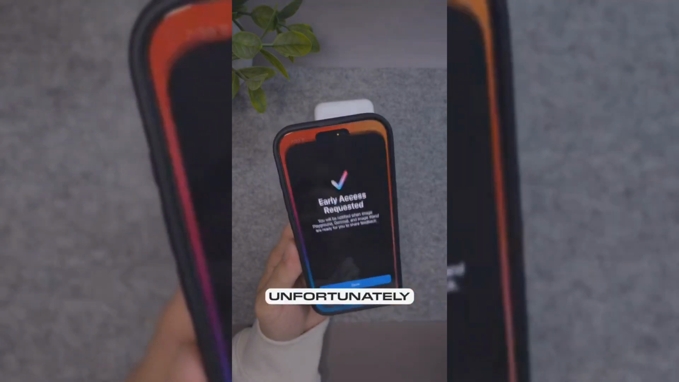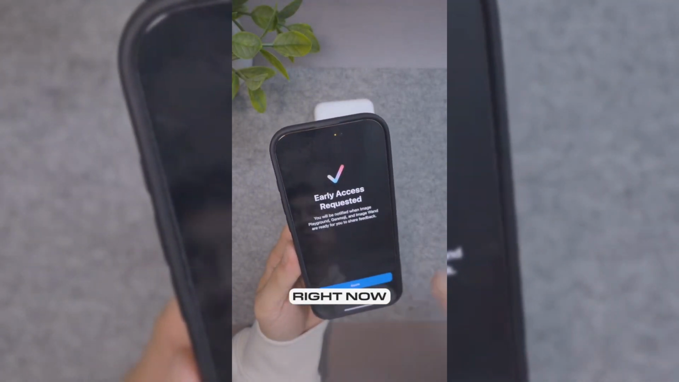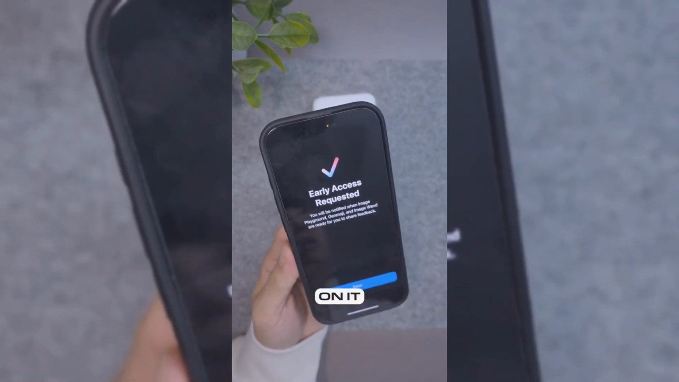So there's actually two more features on iOS 18.2, which is the Genmoji support and the Image Playground app. But unfortunately, I'm currently on the wait list right now. So whenever I do get accepted, I'm going to make a video on it ASAP. So stay tuned for that.